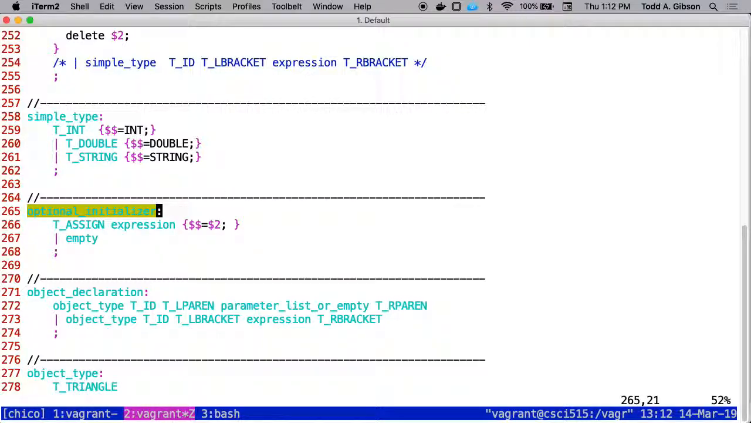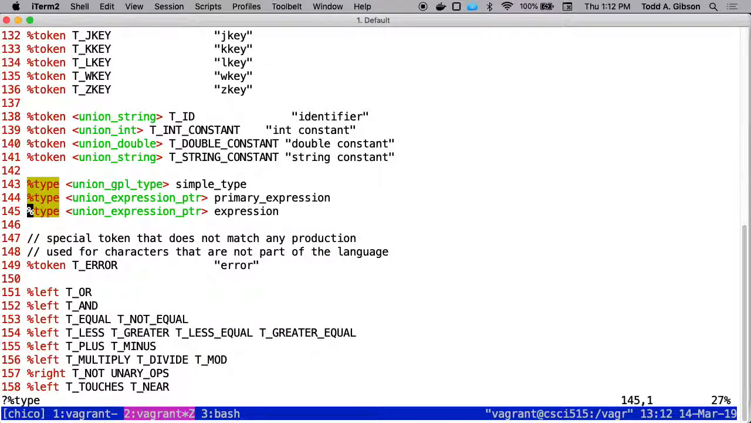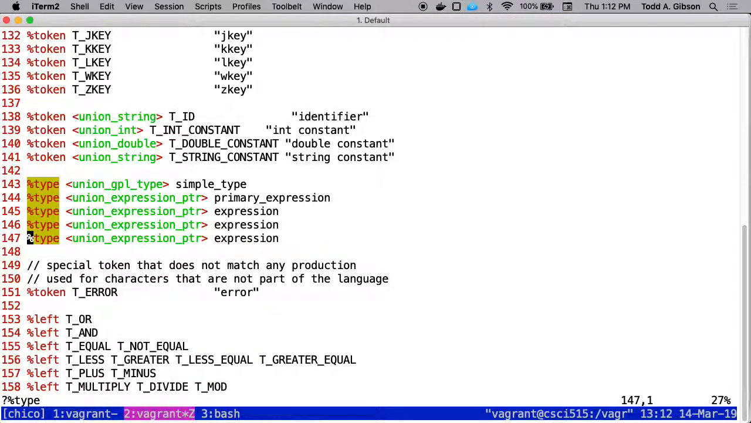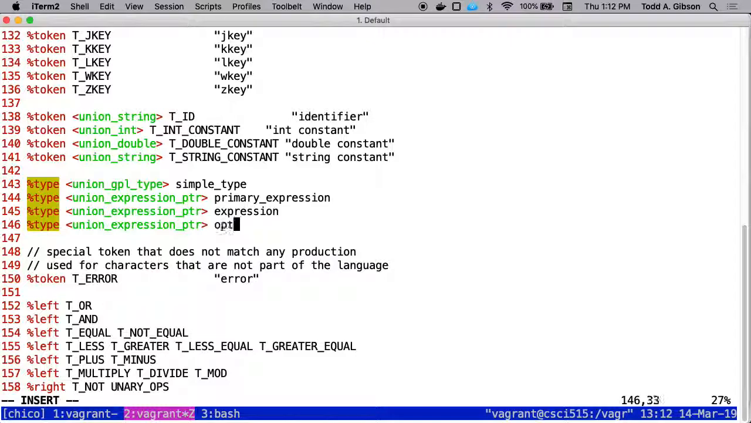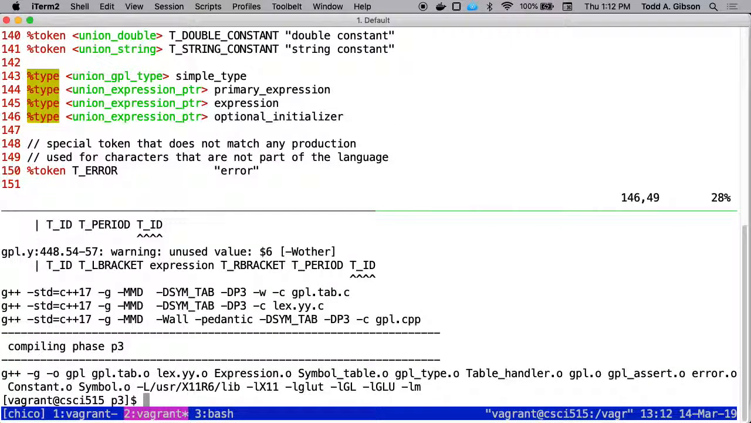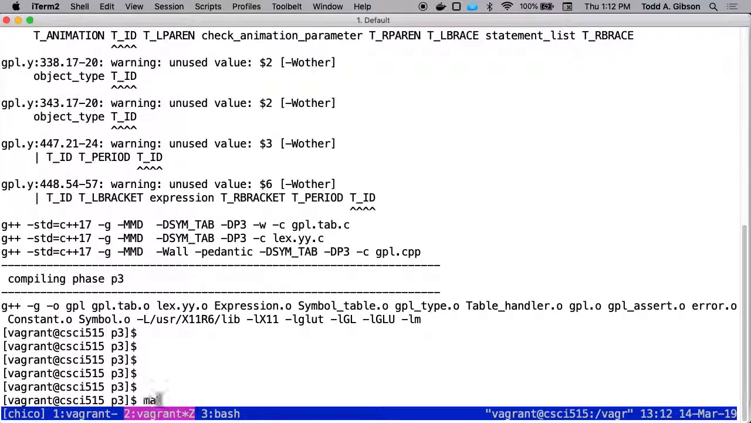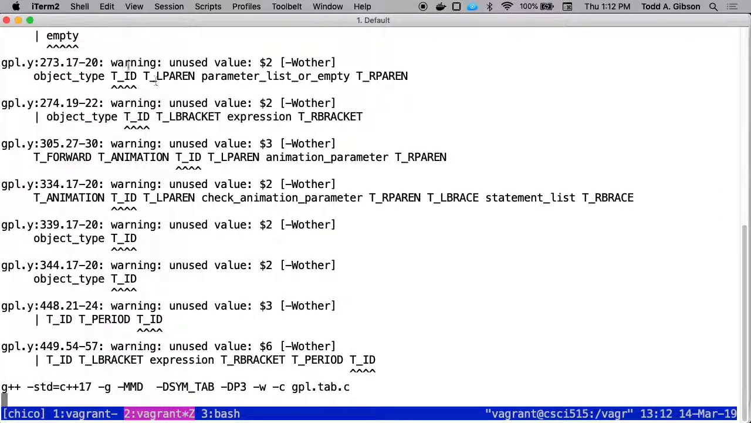We're going to have the same, right? Let's go ahead and avoid seeing that error again. We know that we're going to need a type for that. So I look for %type. I'll do a copy and a paste, and what I'll do is I will put optional initializer here. We know we're going to need that. And then hopefully this make will be rather happy.